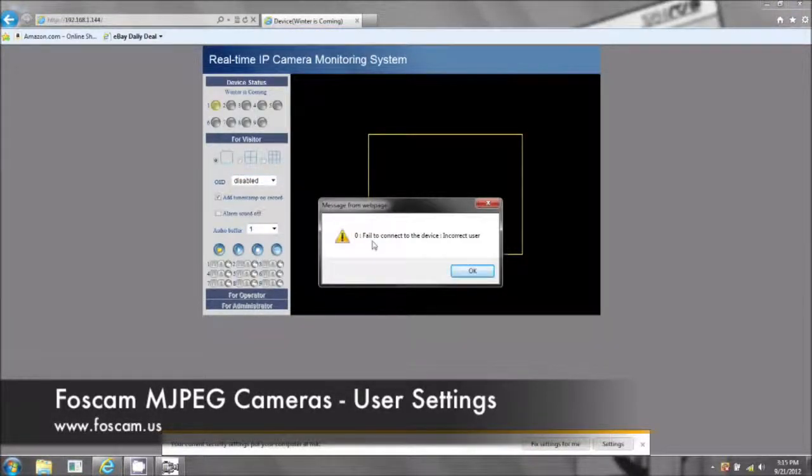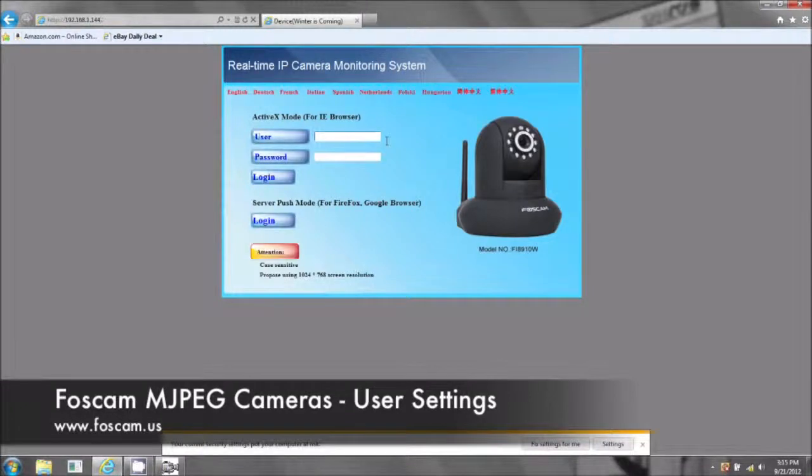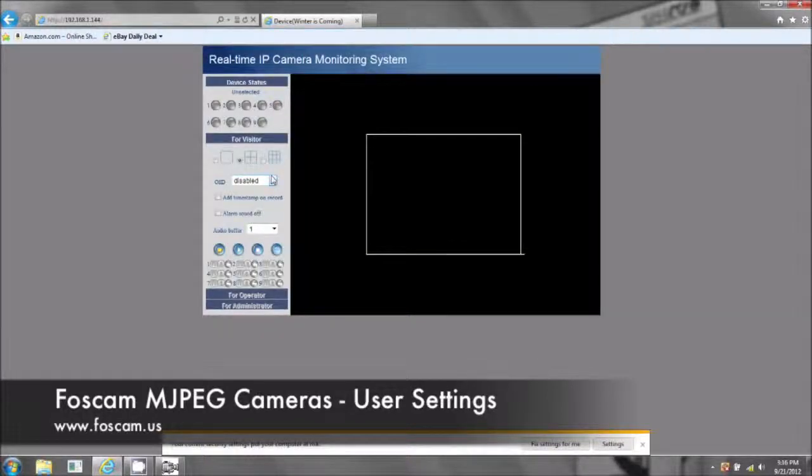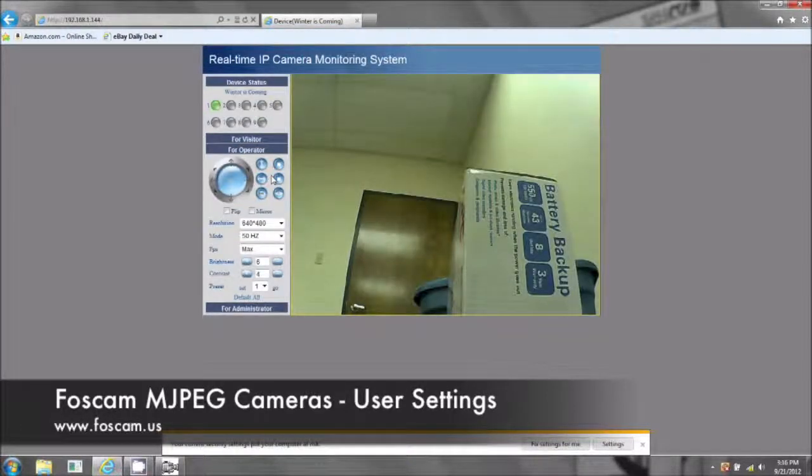Okay, excellent. Failed to connect to the device. Incorrect user. That's what we want because we changed it. So let's put in the correct username and password. Stark. Okay, and remember it's case sensitive. Okay, and there you go.